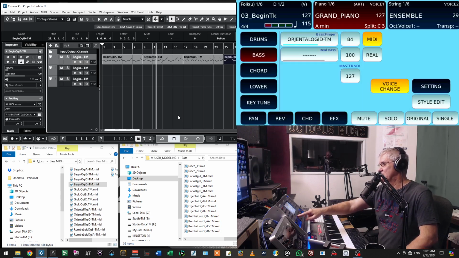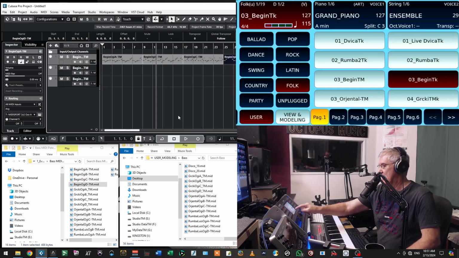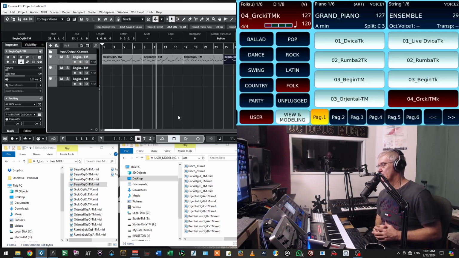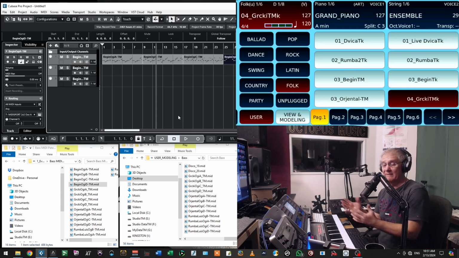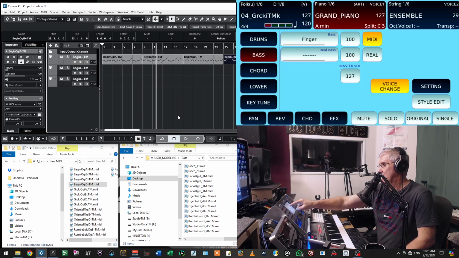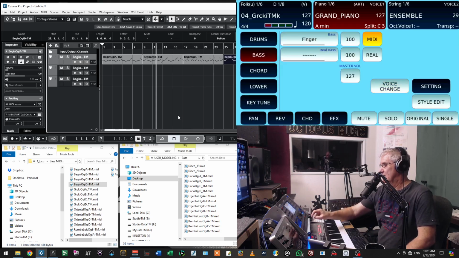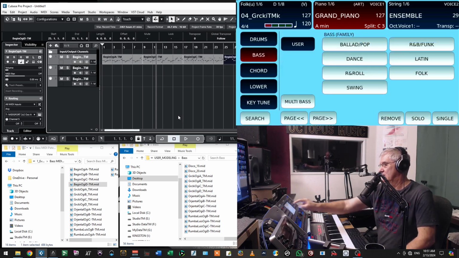And even what is interesting, look at what I'm going to do now. I'm going to choose, okay, this is begin. I'm going to choose Greek style. And I want to put oriental pattern in Greek style. I can put everything there. But look at how it looks. Bass guitar. I'm going to view and modeling. I'm going to disengage voice change. And here, I will go to user.